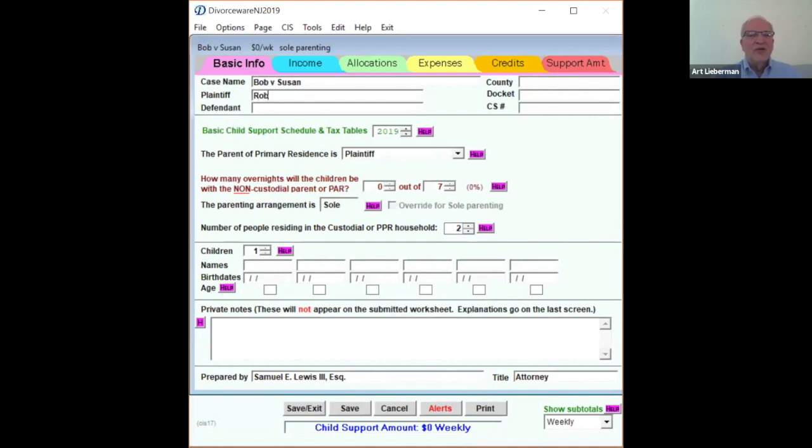Plaintiffs might be Robert Smith and defendant Susan Smith. On the right, we could fill in the county, the docket number. At this point, right here in the middle of the screen for the year, normally you pick the tax tables that we're supposed to be working with.